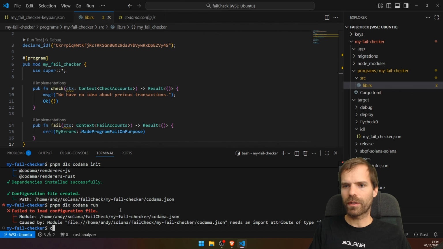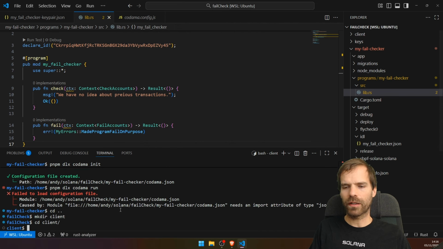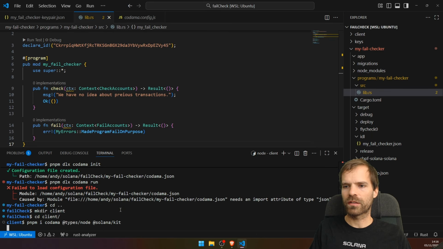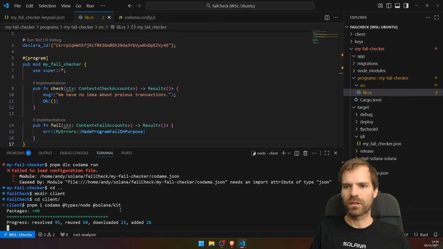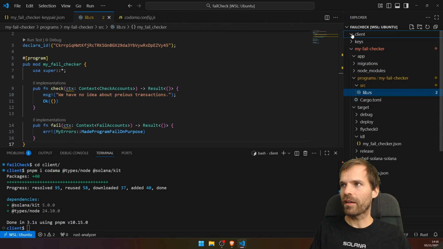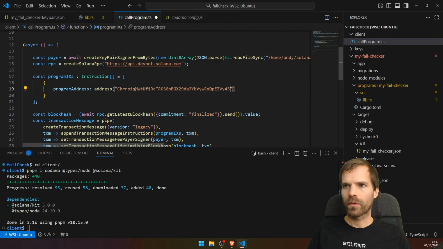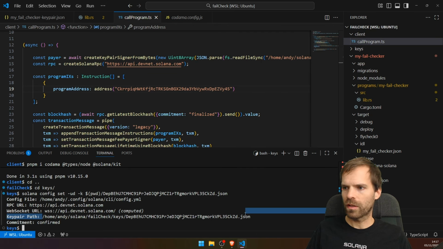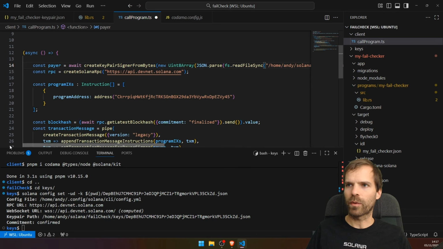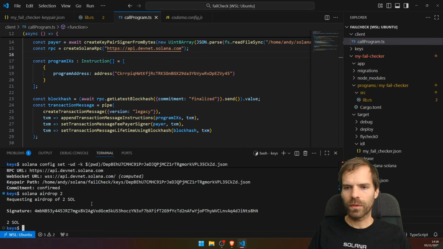Let's do a separate client part and here PMI and types node and Solana kit and whatever else we might need. And then in the client we call program, which, you know, nothing unexpected here. Let's set this key and use this key here. We run with a deployer as well. Why not? You know what? While we're here, let's do a fee payer.